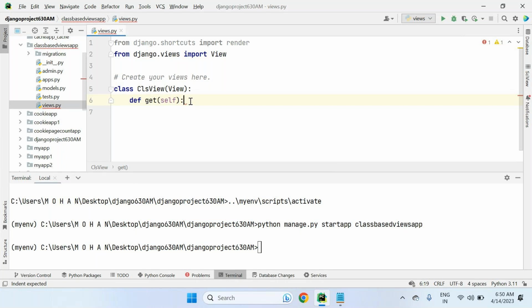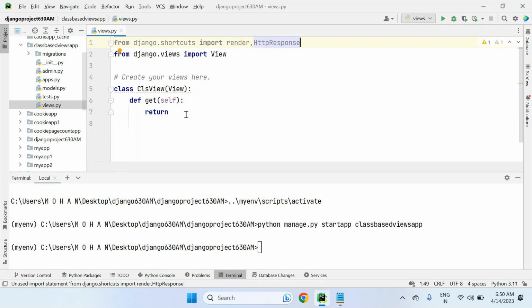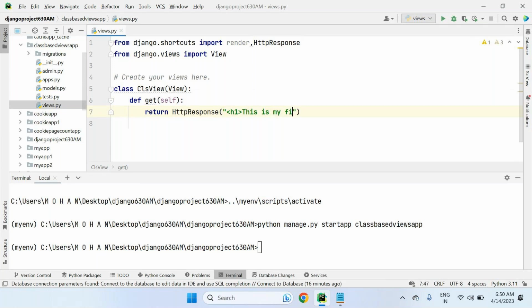So now through this method, I'm going to return an HttpResponse, but HttpResponse is not imported here. Here I'm using HttpResponse. What response do you want? You can provide. Suppose it's one section. I'm writing here, this is my first class-based view, one section close. Simple. Return HttpResponse.